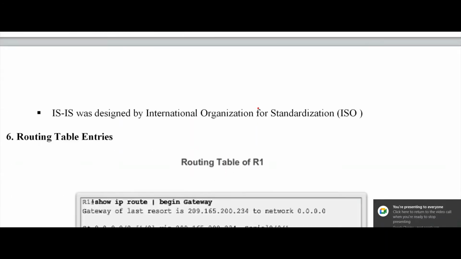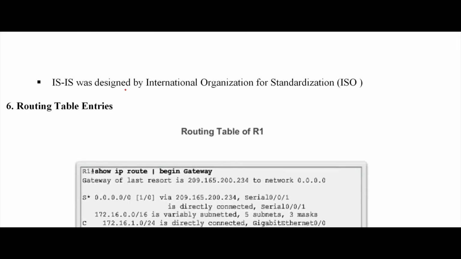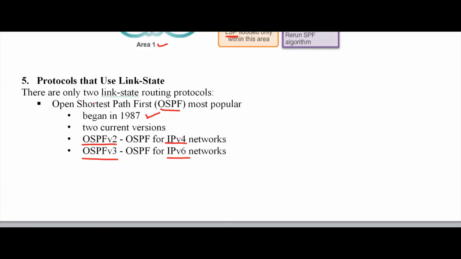Then, next one, we have one more protocol. It is called ISIS. This is also a link state routing protocol, but we are not going to study ISIS in our course. We are going to study only OSPF. This protocol was designed by the ISO, the International Organization for Standardization, and this is also a good protocol. People are using it. ISIS is also available, and people are using this protocol. So this is about the example. What is the example for link state routing protocols?